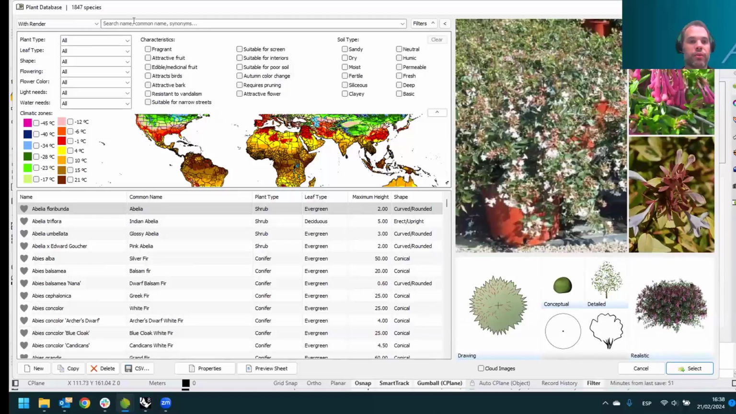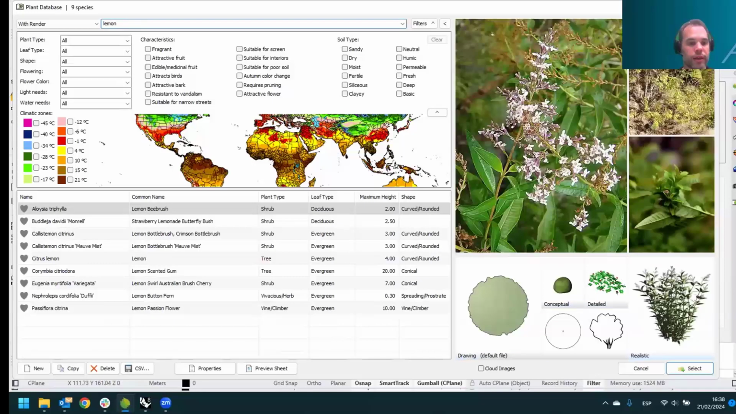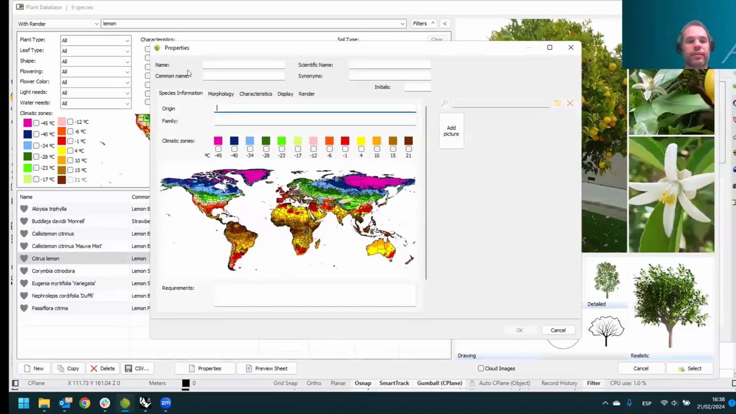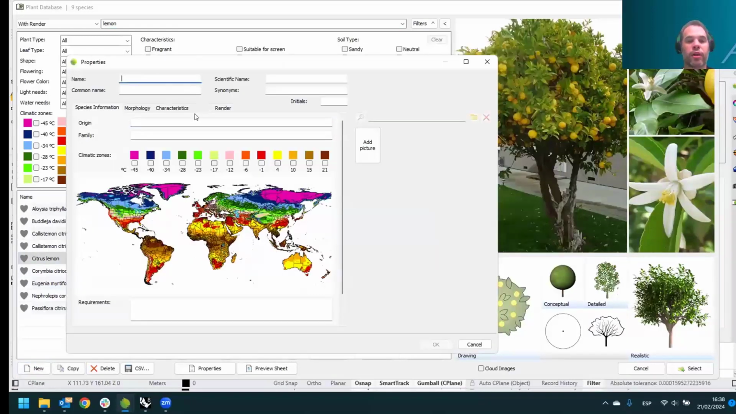Okay, now we can also find here a specific plant. For example, let's look for a lemon tree. Okay, so I can find here a citrus lemon. By the way, we can create new plant species. If you don't find the desired one, you can duplicate one and edit the copy, or you can create a new plant from scratch from this button, and you'll get this technical sheet where you need to fill all the parameters.